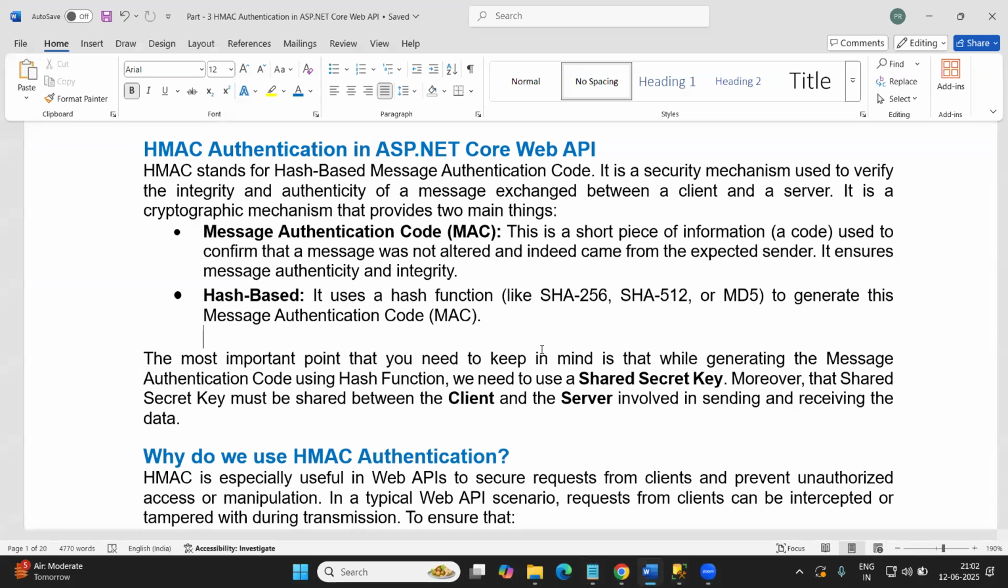Then we will also discuss how to implement HMAC in our ASP.NET Core Web API. We'll also create the client application to test the endpoint with HMAC authentication. And we are also going to discuss for what purpose we are introducing HMAC, whether that purpose is solved or not. We are also going to test some negative scenarios. So let us proceed and understand this concept in detail.